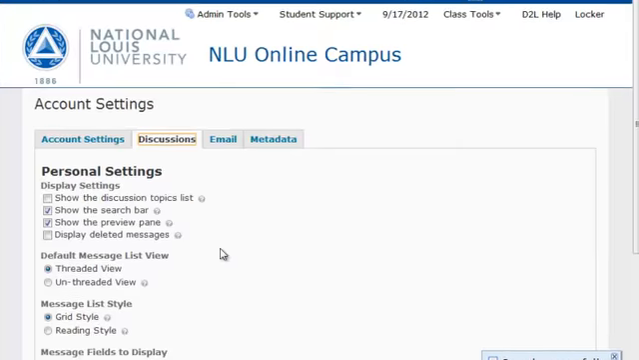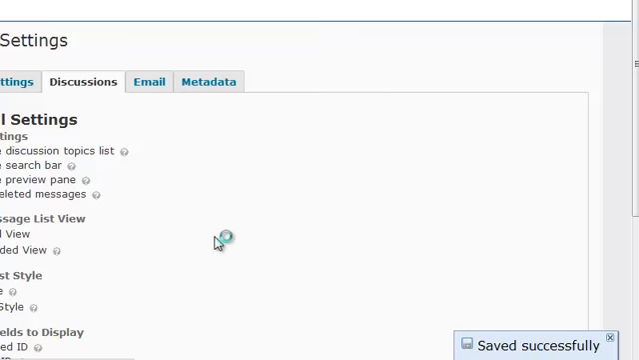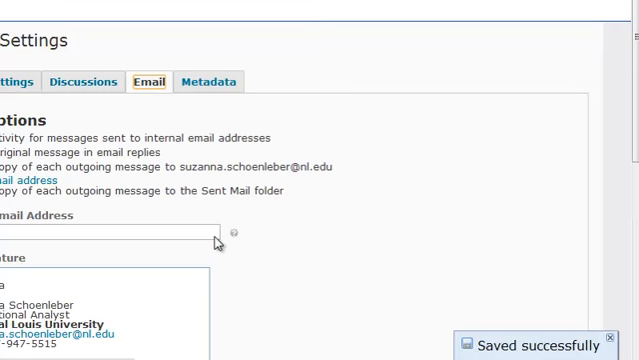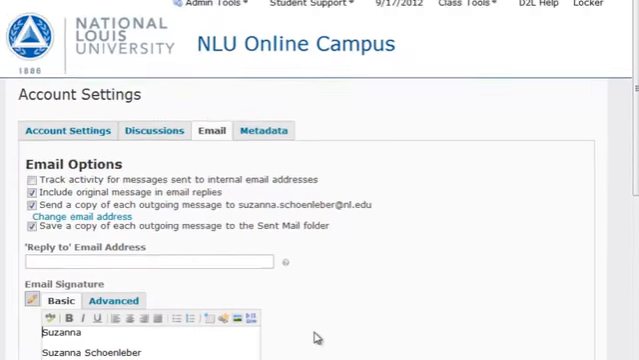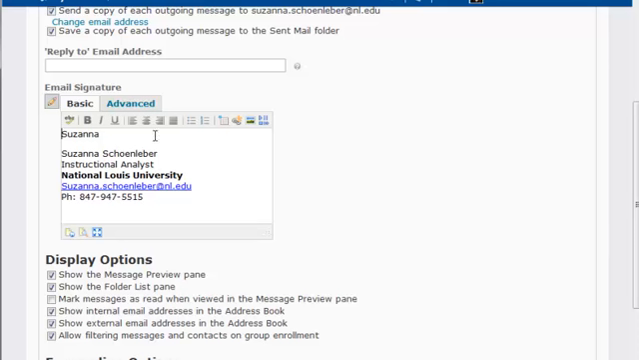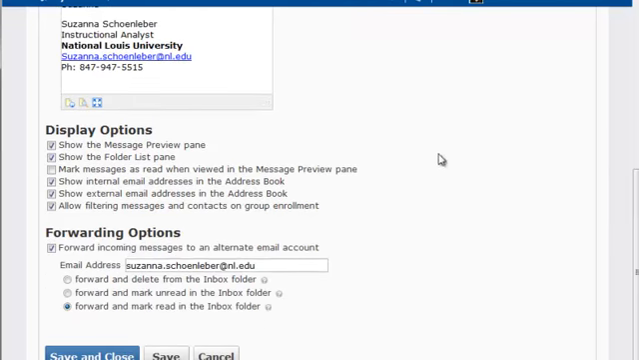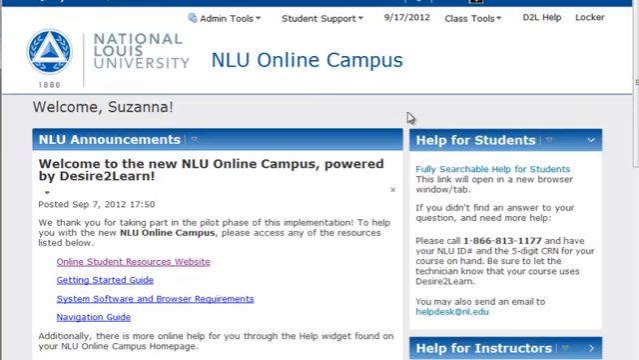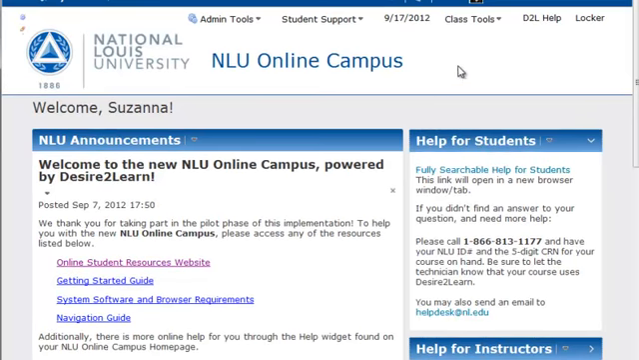Message fields, character limits. You can go ahead and make these changes. I'm going to choose Save. And now I'm going to choose the Email tab. Some of the settings you see here may not be available to students, but one item that I know that many people probably will want to set up is their email signature. In this area, you can set up your own email signature. And that will display in your email messages. So I'm going to choose Save and Close.